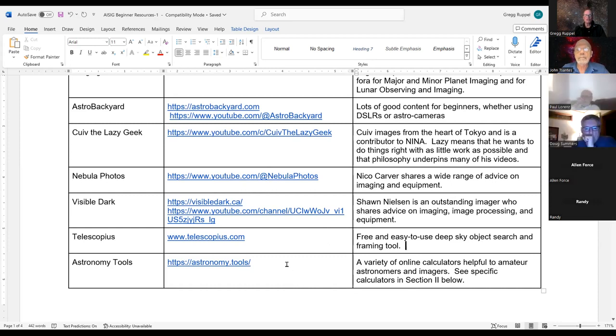And we'll post this on the TAA forum file site. So I'll send you a link to it, and you can peruse it at your leisure. Down here at the bottom, you see astronomy tools, and that's one of the many online calculators that can help you decide how to frame an image, what sort of pixel scale you might get with a certain camera and a certain telescope.